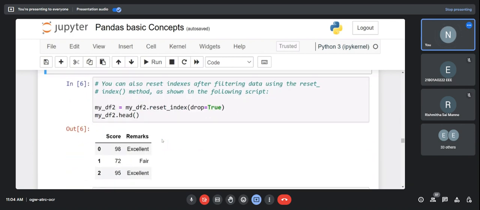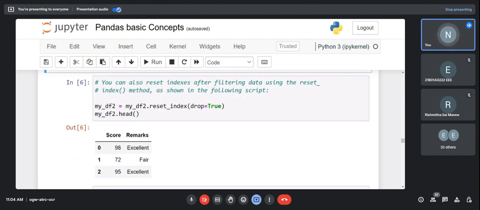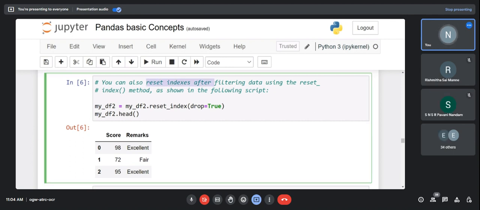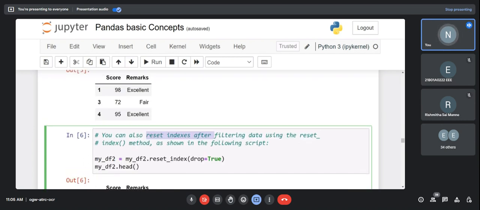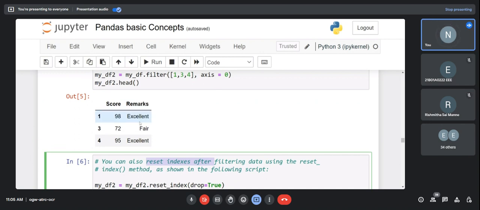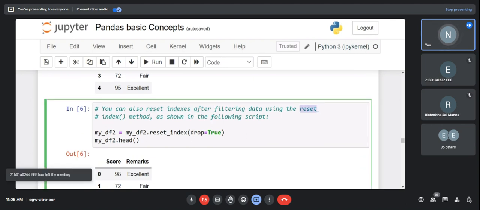Now again, very important. We are now dealing with very important things, so listen carefully. We can reset the index also. Index resetting can be done, because you know what happened in the case of filtering: my index is now 1, 3 and 4. We can perform re-indexing using the reset_index method. We can use this method and reset the index. How? Let us check.